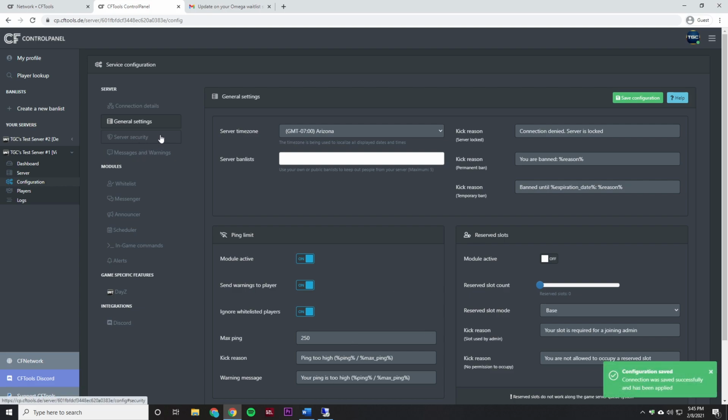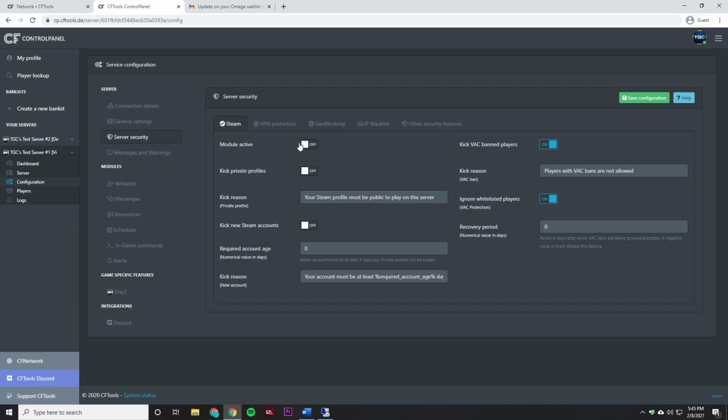And then now we'll jump over to server security. And there's some Steam things here, so we can go ahead and turn this on so it'll do the other things. We can kick private profiles if we would like, and it tells them that it has to be public. Optional, up to you, of course. We can kick new Steam accounts if it's less than a week old, they can't play on it. And then it tells them exactly why they can't do it. And then it can kick fact ban players, and then players with fact bans are not allowed.